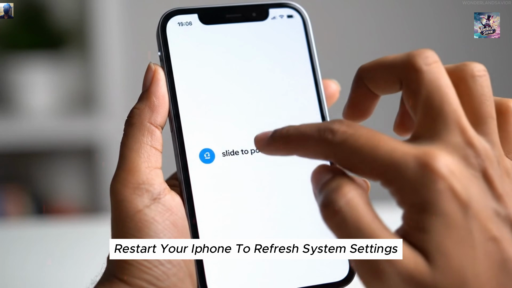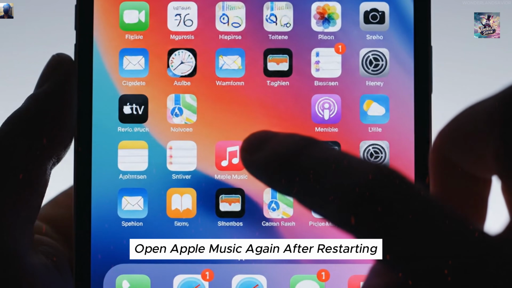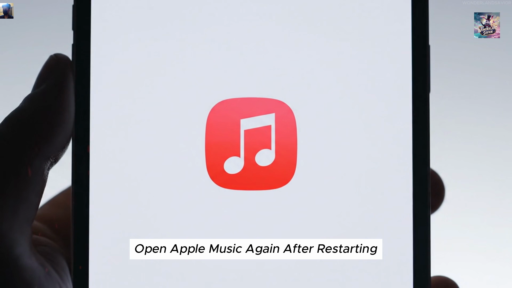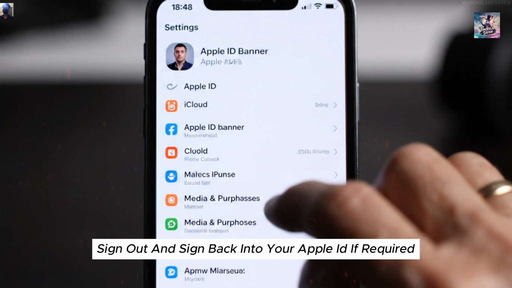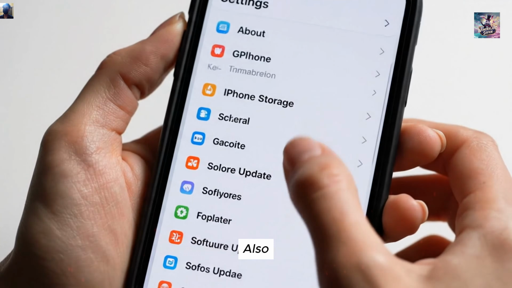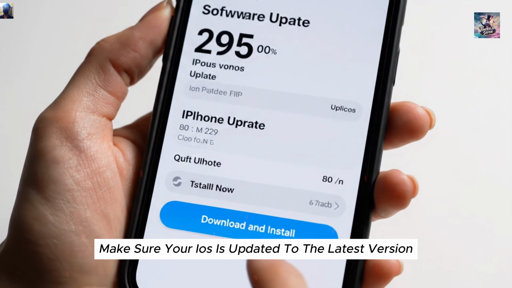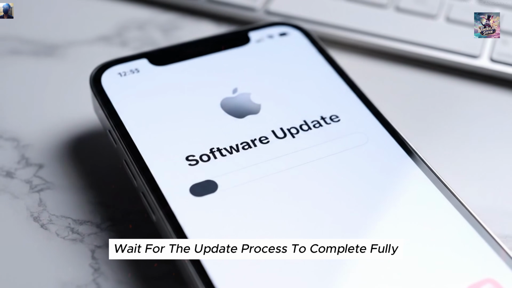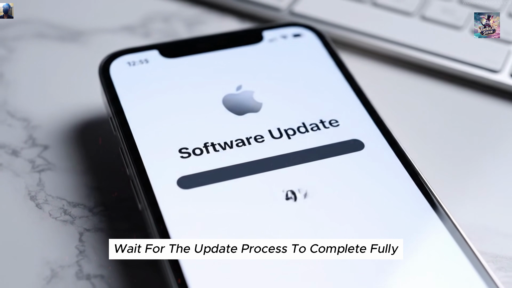Restart your iPhone to refresh system settings. Open Apple Music again after restarting. Sign out and sign back into your Apple ID if required. Also make sure your iOS is updated to the latest version. Wait for the update process to complete fully.